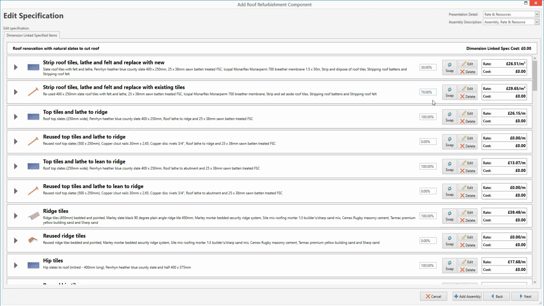Next, you need to set the percentage of top tiles to be replaced. Again, I'm going to set this to 30%. Then I can set the percentage of top tiles to be reused to 70%. Some assemblies won't be relevant to your roof type. These top tiles for a lean-to ridge, for example, won't be used on my apex roof. You can simply ignore any assemblies which aren't relevant. Continue working your way down the screen, indicating the percentage of each tile type to be reused or replaced.